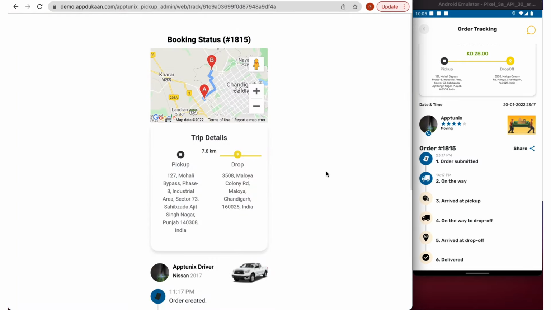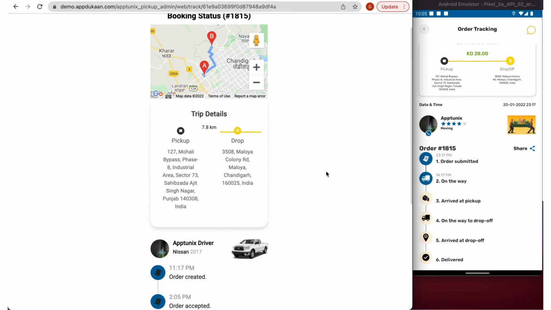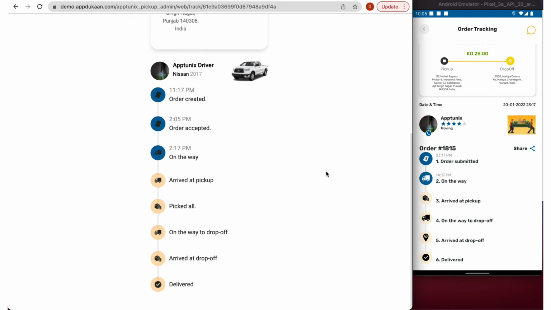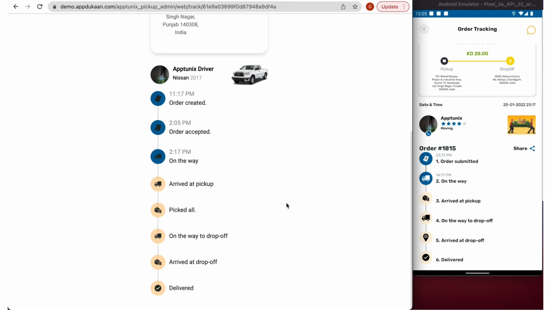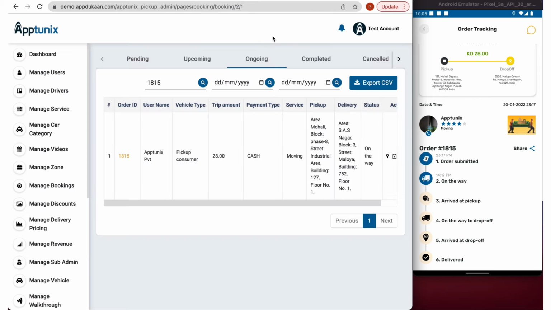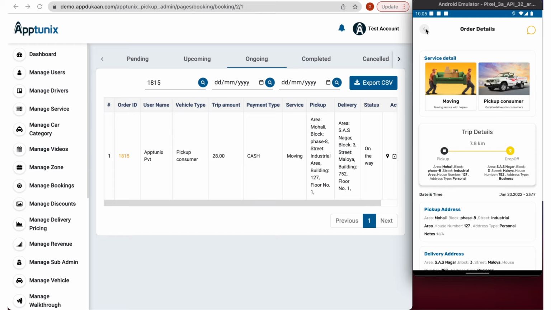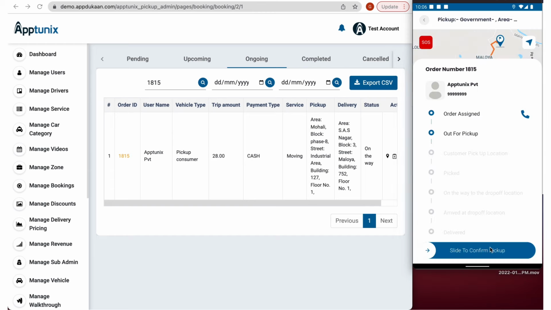You can see all the information that was displayed in the panel is also displayed here. Everything is visible. You can see the order status, pickup and drop-off location. You can see the status of the booking and when the status is changing. See, everything is visible very clearly here. And let me just go to the driver application and complete this booking.